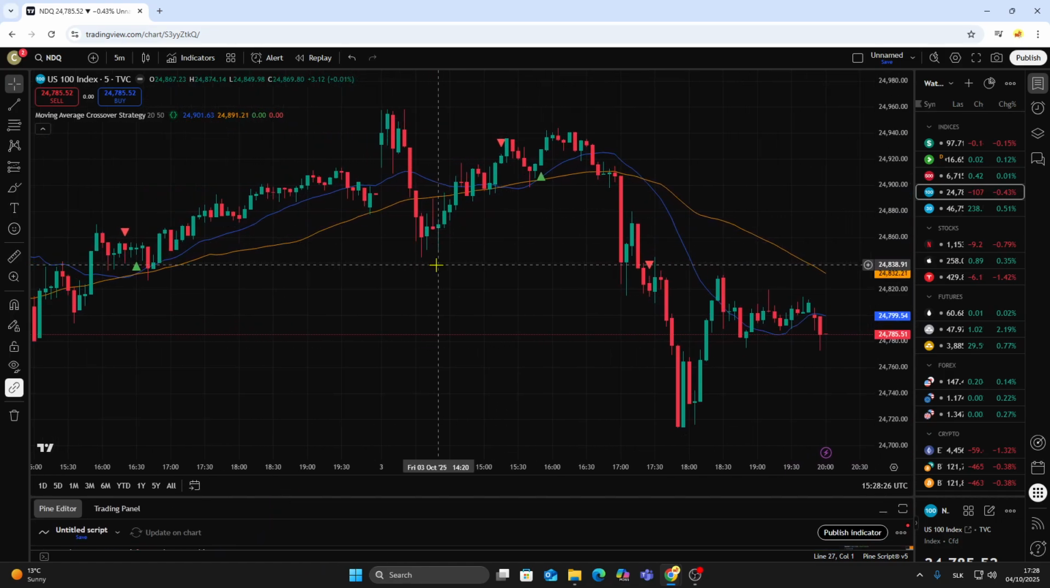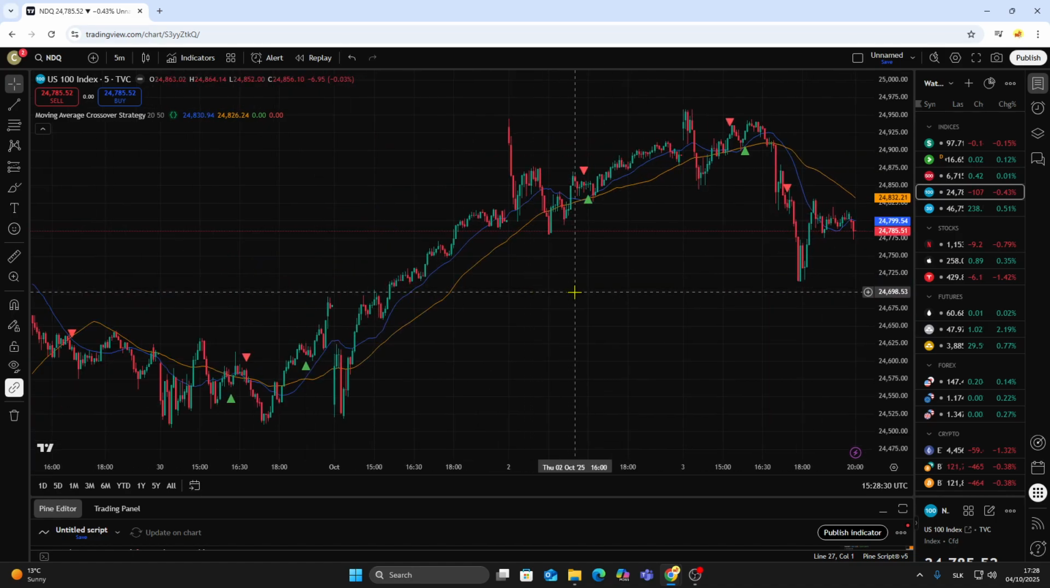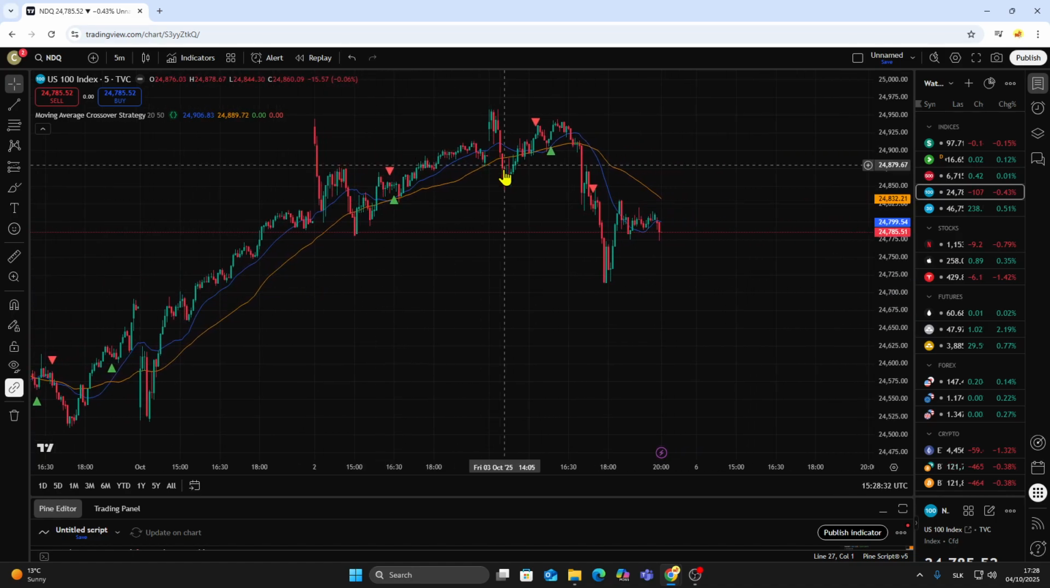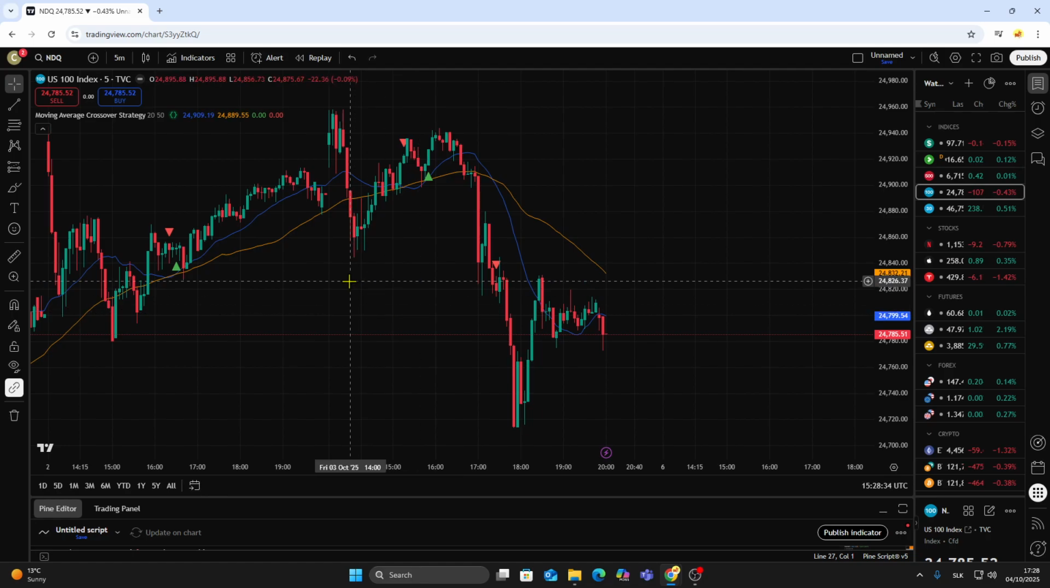You'll now see two lines on your chart, a blue line for the short-term moving average and an orange line for the long-term one. Here's how it works. Whenever the blue line crosses above the orange line, that's a buy signal, and when it crosses below, that's a sell signal. You'll also see small green and red arrows on your chart marking these points.